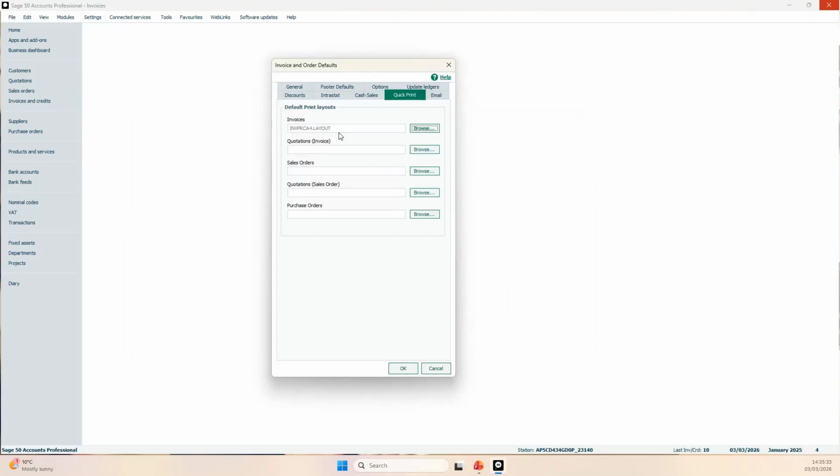So next time you want to print it out, you can click on the quick print. It's going to know to use for your invoice. It's going to use this layout, and it'll print that out for you and just makes it a little bit quicker.